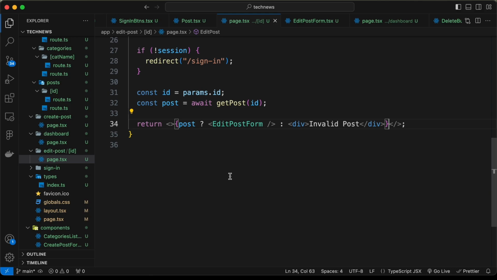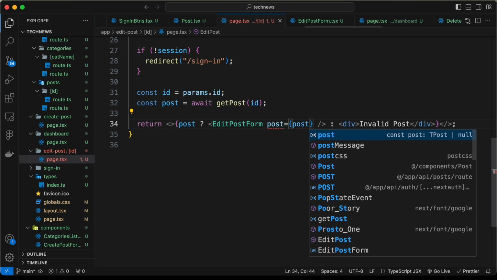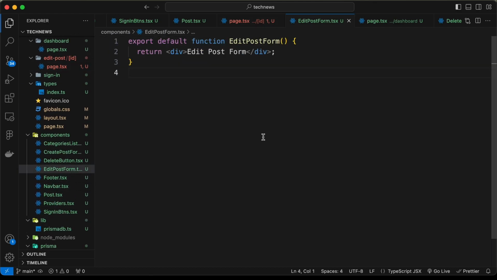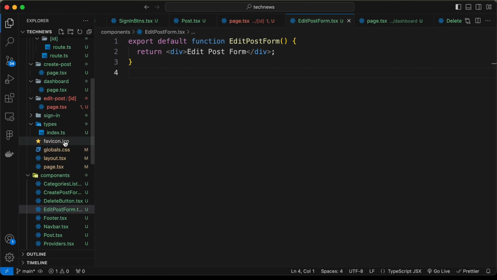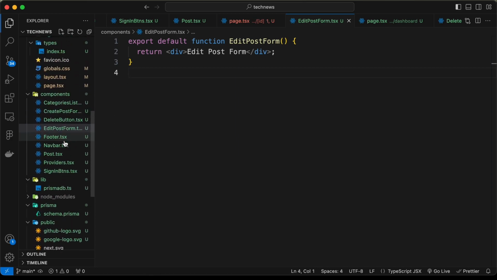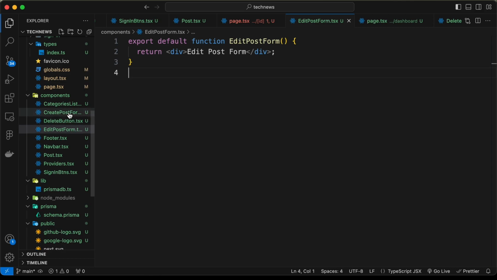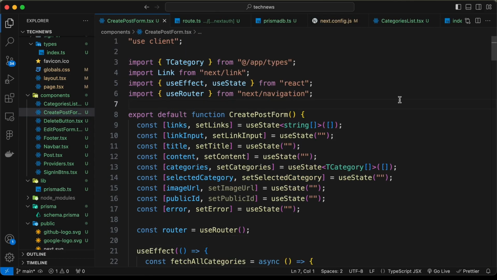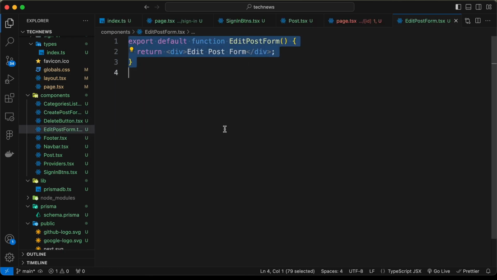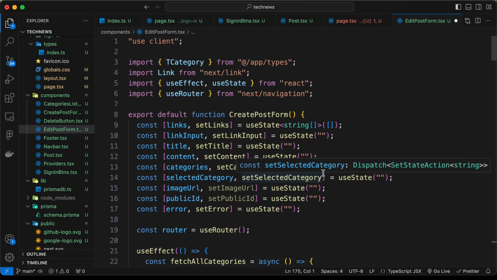Right now the next thing we need to do is we need to pass this post as a prop to this edit post form component. So let's type post equals post. Right now let's go back to the edit post form component. Now this component is almost the same as the add post component. So let's go ahead and copy the code from that. So let's go to create post component, and let's copy all this code, and let's go to the edit post form component, and let's paste the code over here, and let's make the necessary changes.